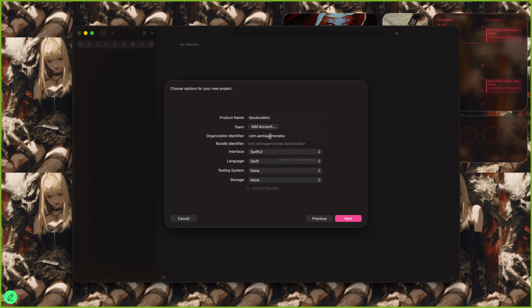For organization identifier, it's not relevant until you actually deploy your application to the App Store, but you still need it in order to create the app. How this works is it takes the reverse domain name. Normally it's, let's say, apple.com, but instead you make it the other way, so it's com.apple. In this case, just write com.yourname. My name is Santiago Morales, as I told you guys.